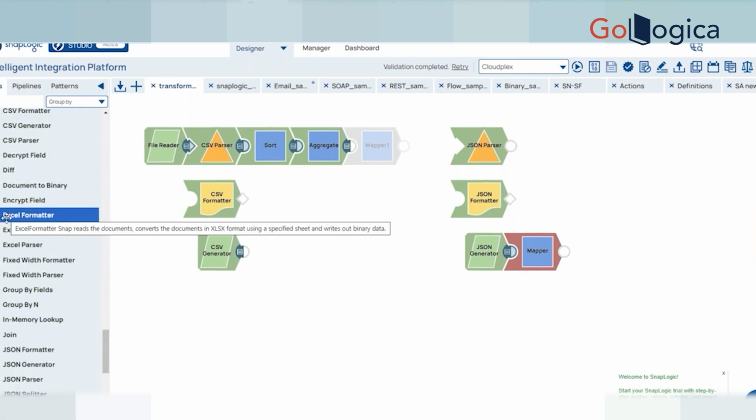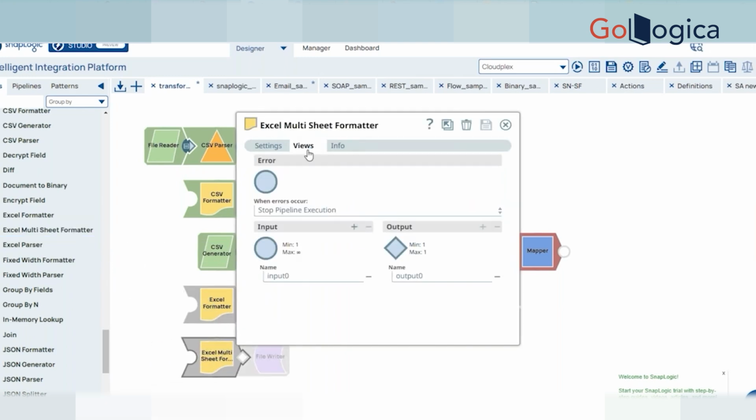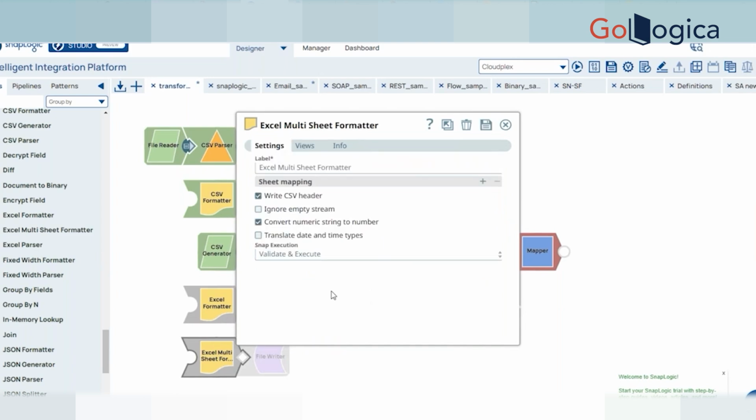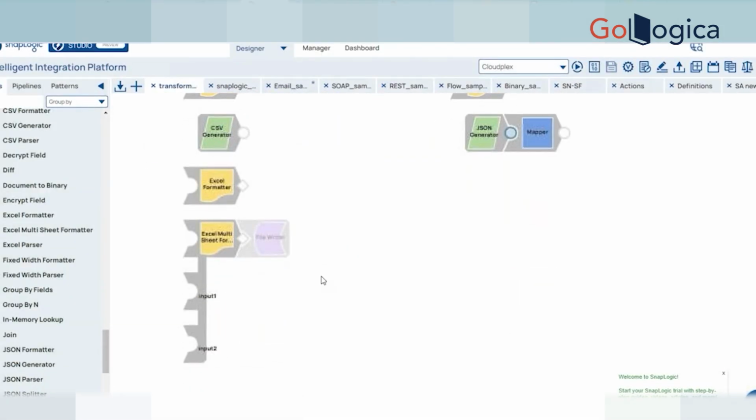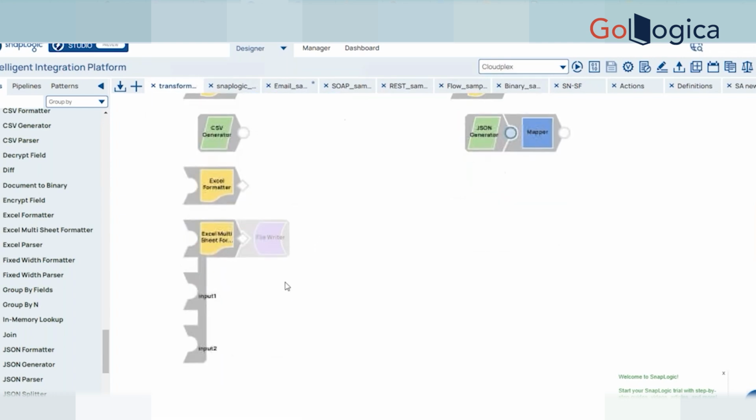We also have Excel formatter and Excel parser snaps to work with Excel files. And also we have the Excel multi-sheet formatter. This takes multiple inputs and writes the Excel file with multiple sheets. This is the only formatter that takes multiple inputs. Usually any parser or formatter snap will have only one input and one output.